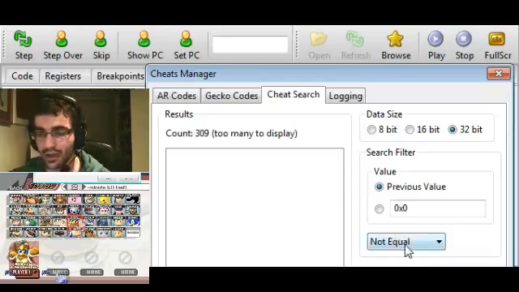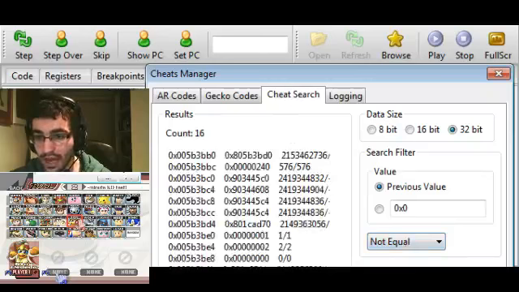setting this to not equal now because it was previously in a frozen state last time I did a scan. Now it is no longer in a frozen state. So I'll click on next scan. And now we have only 16 values left, so we're getting there.